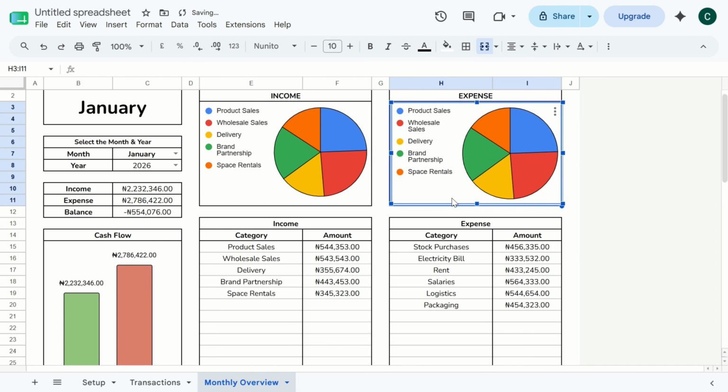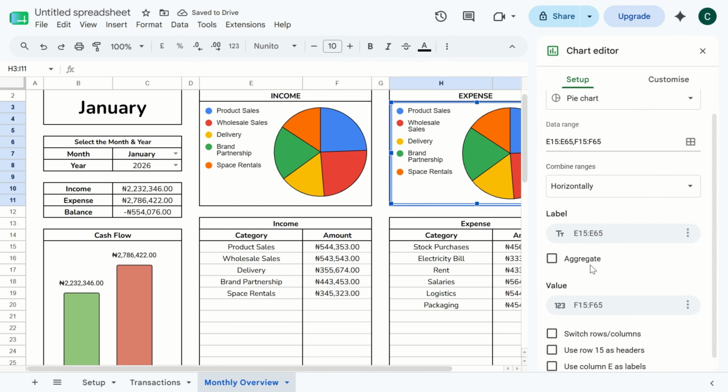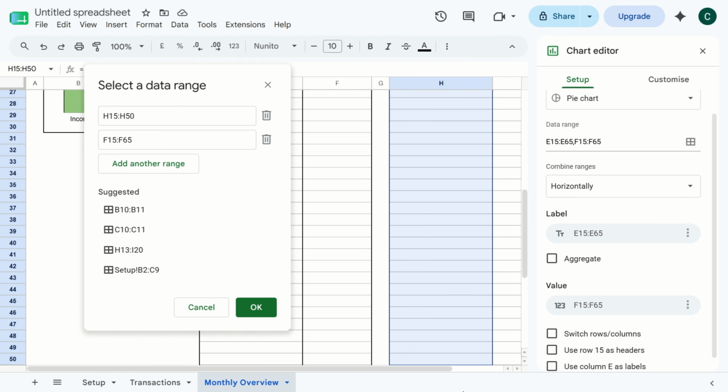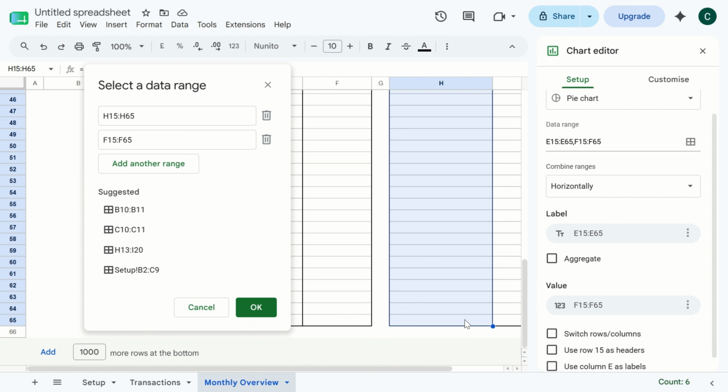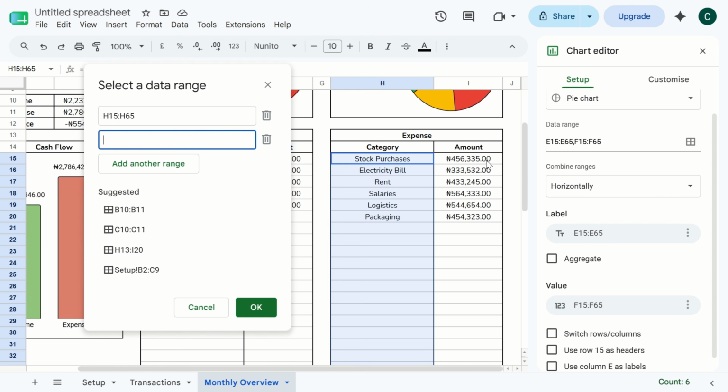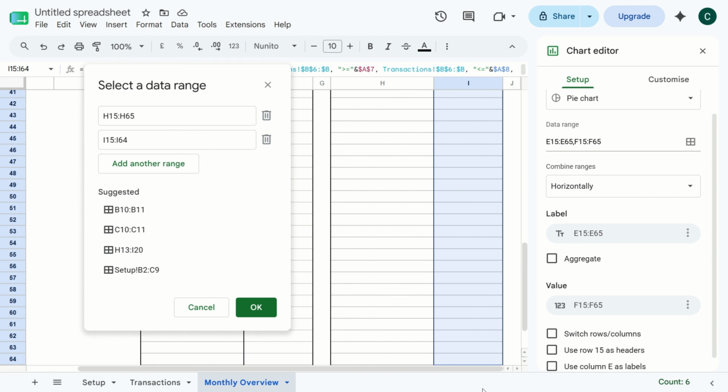Now we're going to double tap it. When you double tap it, you go to this data range side. We're going to change this, we're going to put this, and for this we're going to put this. This is amazing.